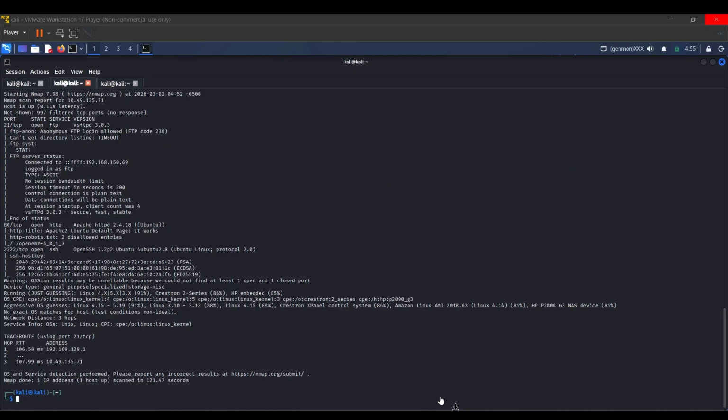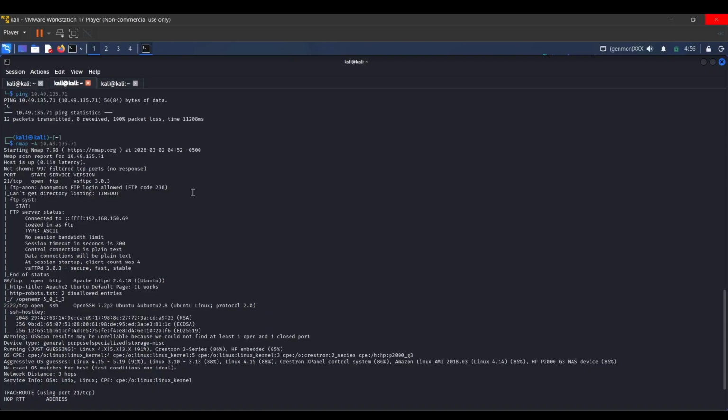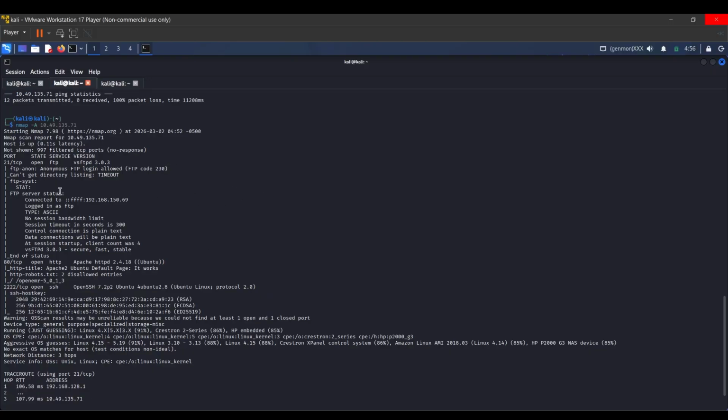All right, we have the result that we're looking for, the Nmap -A. It's showing that port 21 TCP is open with this version, and the service is FTP. The FTP is accepting anonymous login. So we'll try that out later.